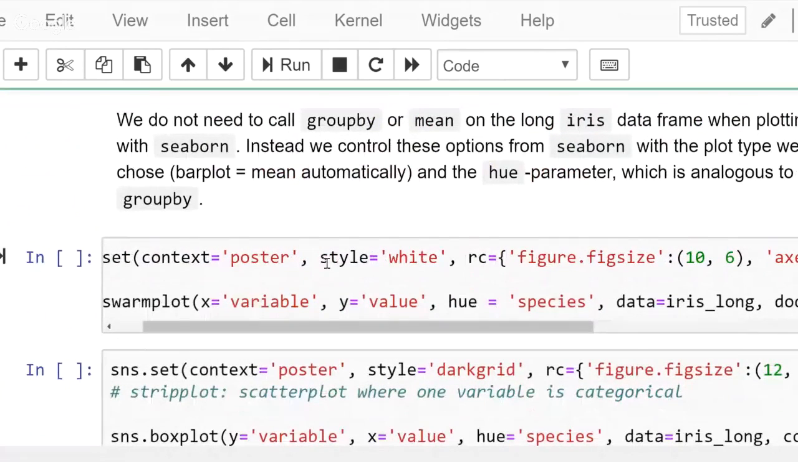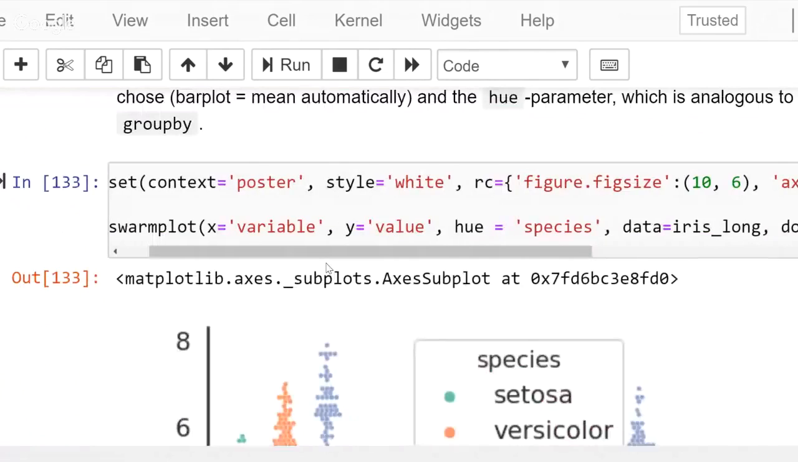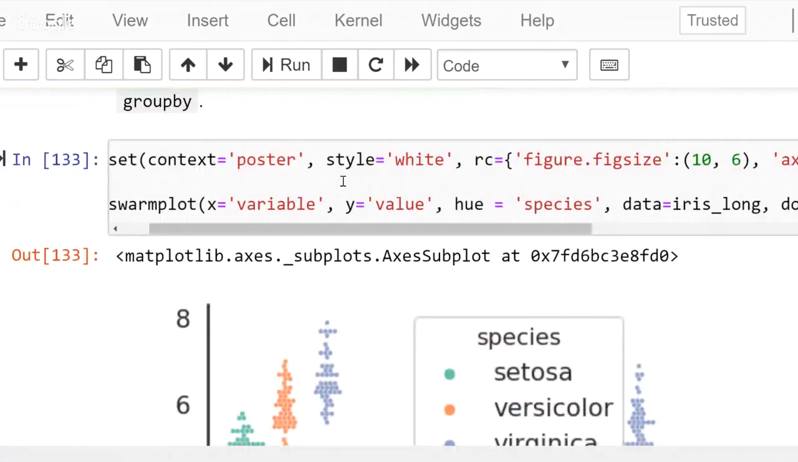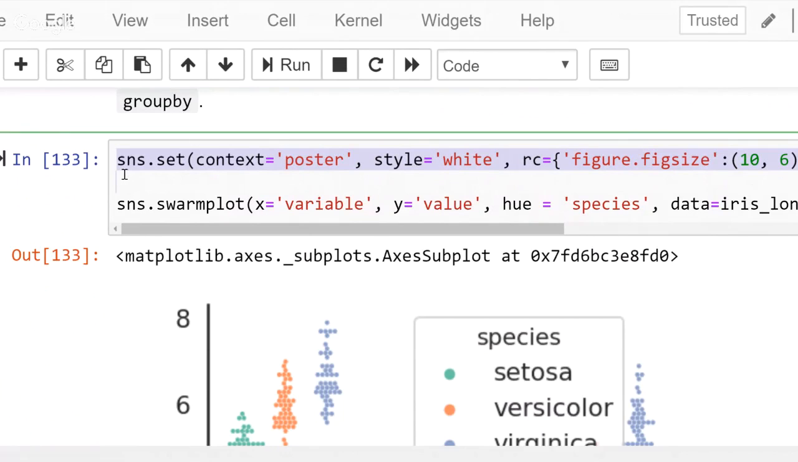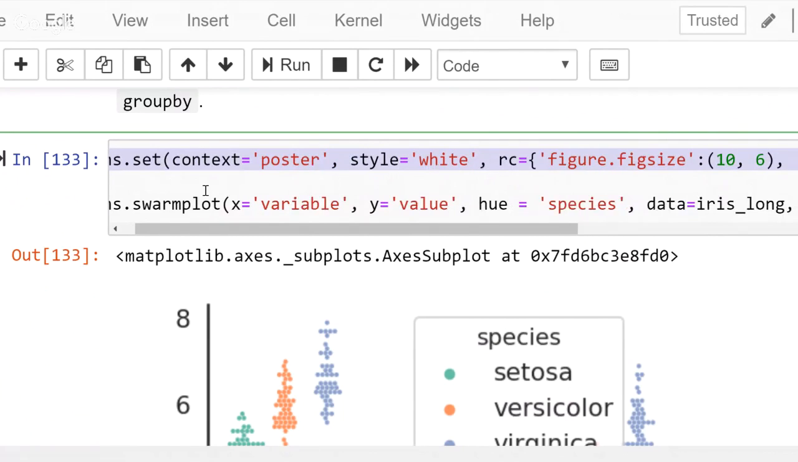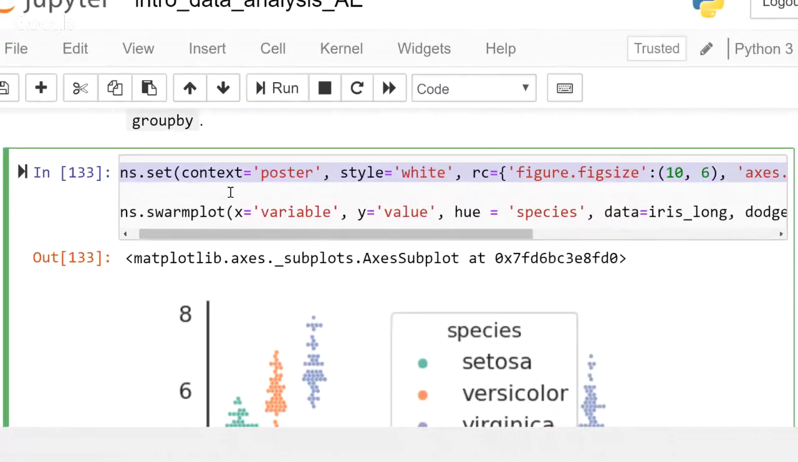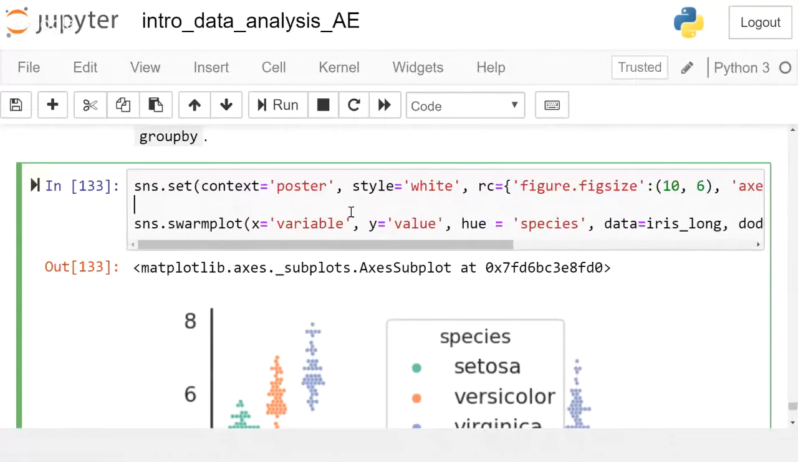Okay, so now we can do the plots for all the different variables at once now that we have our data in long format. We're just going to set a couple more style things like we did before, but changing the style a bit. You can always play around with this just to see what looks best for your different plots. And now we're going to make a swarm plot with all the different variables on the x-axis and their values on the y-axis. Again, separate them by the species.